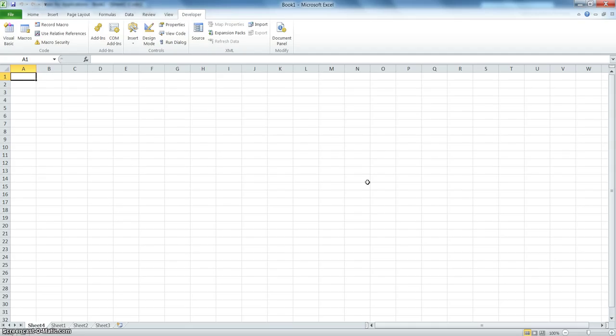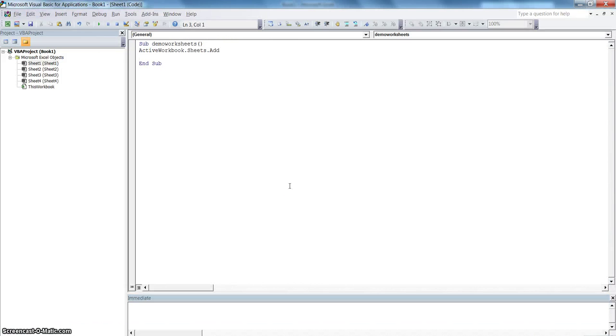Now we will see how to delete a worksheet. Go back to the Visual Basic editor and comment line 1. For commenting a line, you just need to place a single quote before the line. That means this line will be ignored from executing.